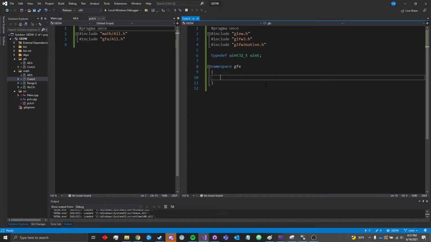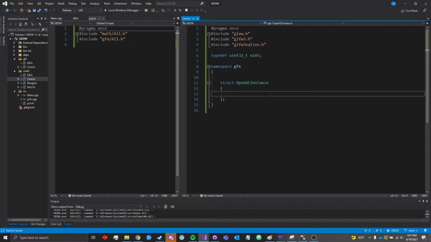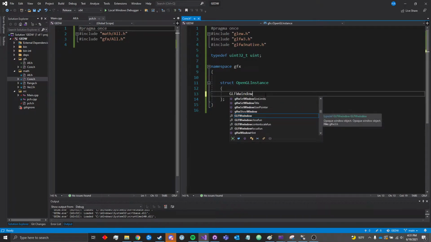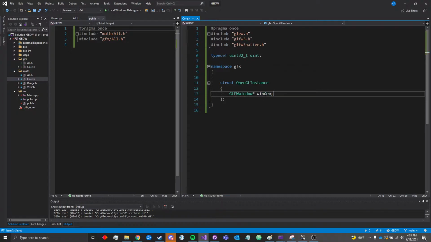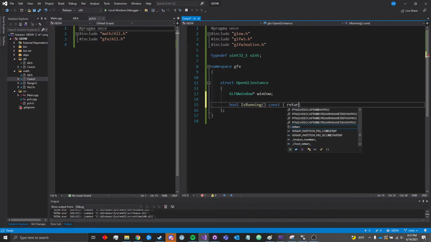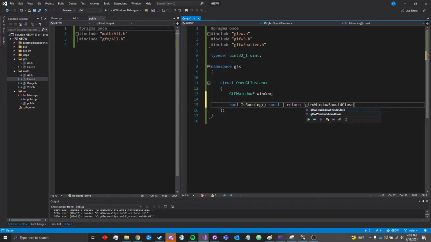So we're going to need a couple of structs here. I'll start with OpenGL instance. And note now that I'm doing namespace GFX instead of namespace math, just to keep things separate. This will have a GLFW window pointer, I'll just call it window, and then a single Boolean saying whether or not it's running. So we'll use the glfwWindowShouldClose function on our window. As far as I know, this just returns true if you've hit the red X in the top right of it.